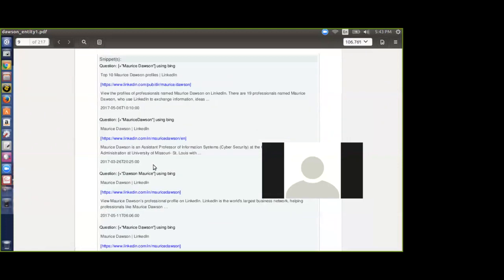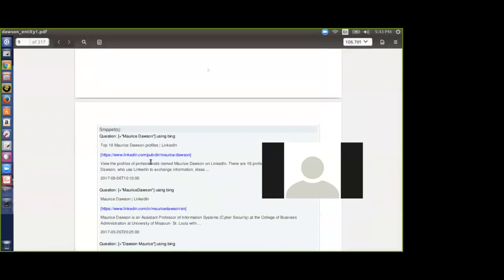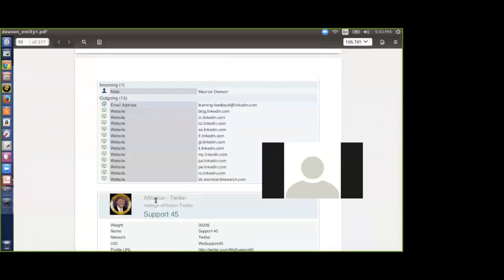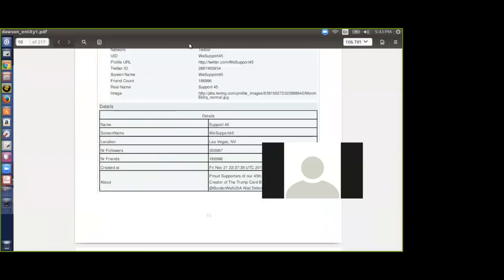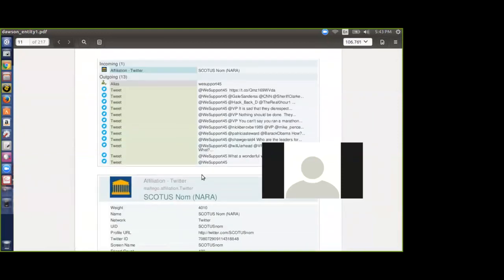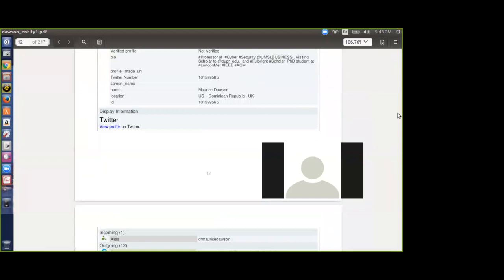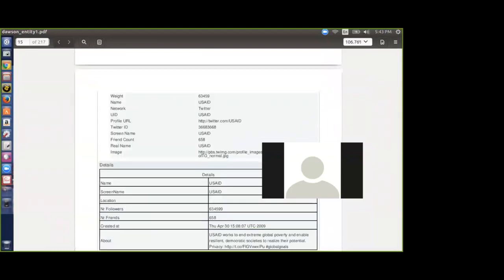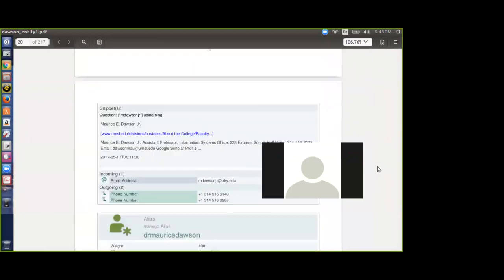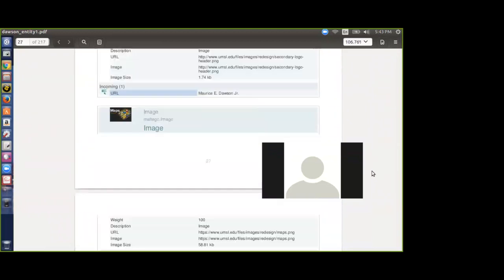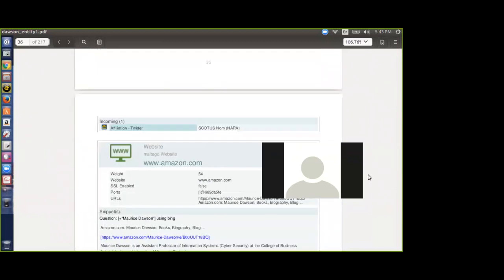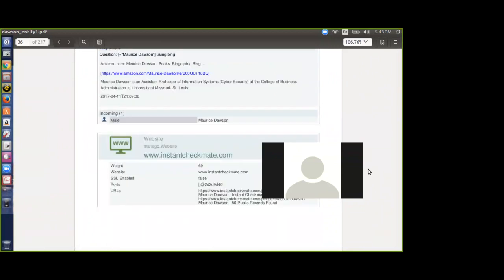I didn't even know that it pulled this stuff. So I pulled up LinkedIn stuff and it has the actual hyperlink in there. We support 45, so all these tweets, same thing with Narrow. So there's just a plethora of information here, which is crazy. Everything that I search, it's all pulled here. It's all organized.